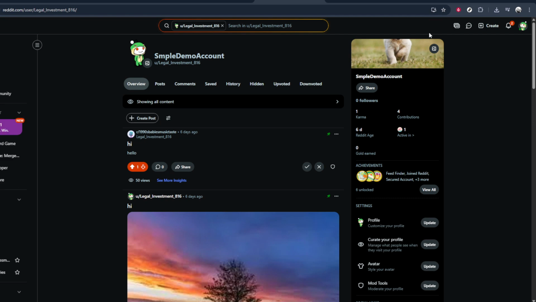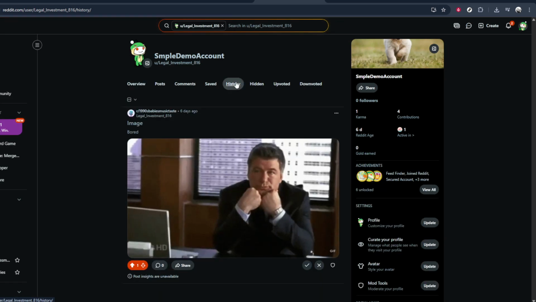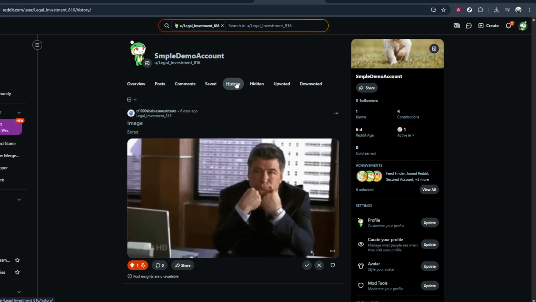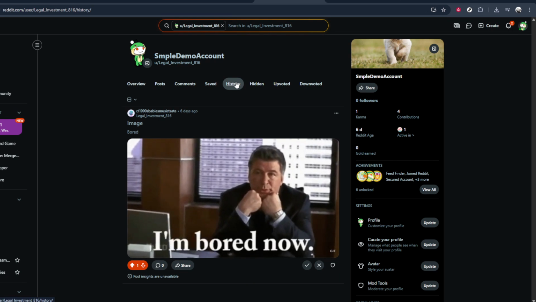This page is where you can see an overview of your activity, including your posts, comments, and other interactions. It's essentially your public face on the platform, and it's also where you'll find your history. Once you're on your profile page, look for the section or tab labeled History. On many versions of Reddit, this appears as one of the main tabs alongside things like posts and comments.